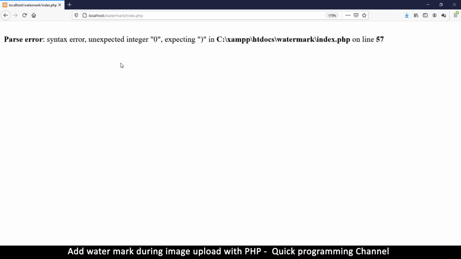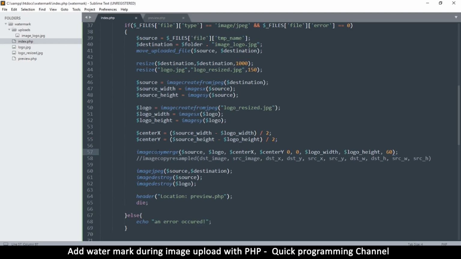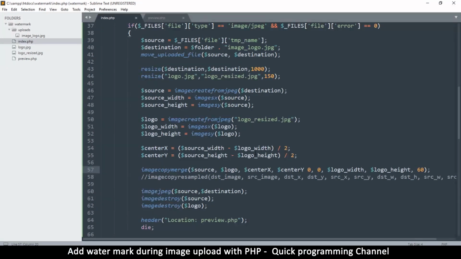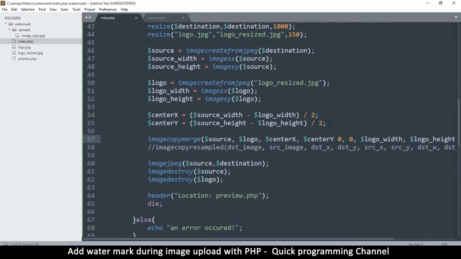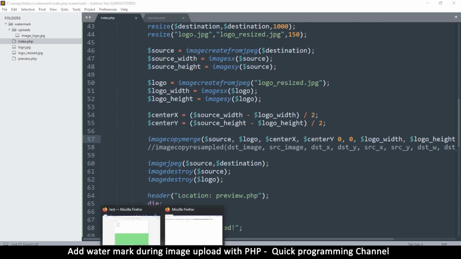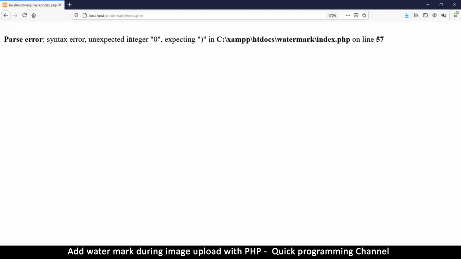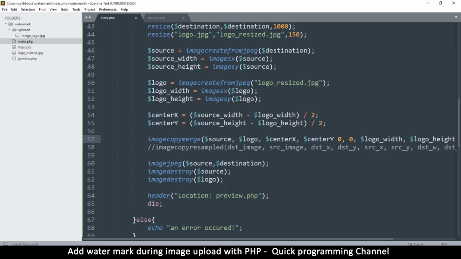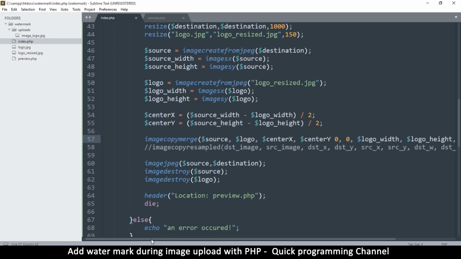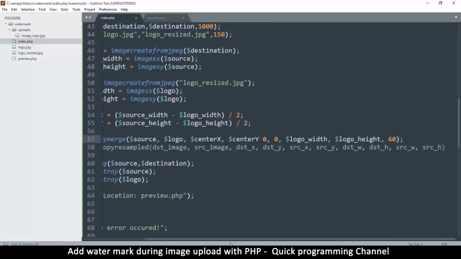So let's try this. So there's a syntax error on line 57. Where is that? Right here. And what is it saying? Syntax error. Let's see. Unexpected integer 0, expecting a bracket. Line 57. Let's see. Where are we having a problem? Right here. Okay.